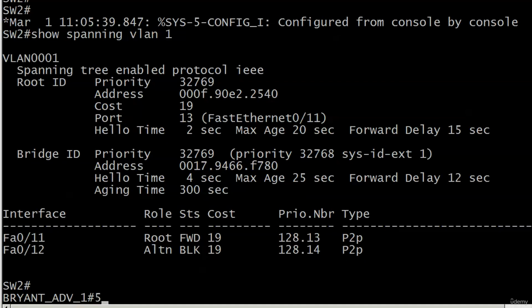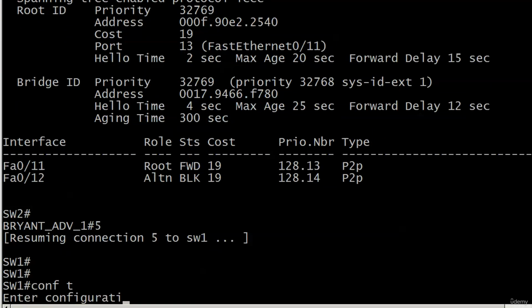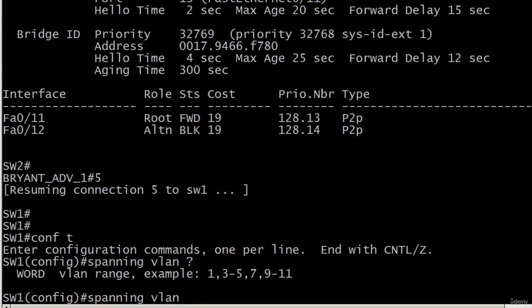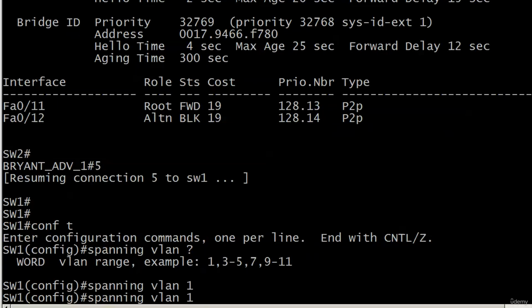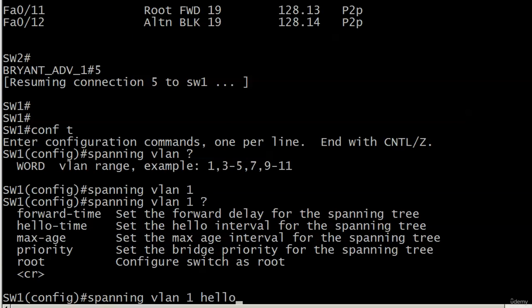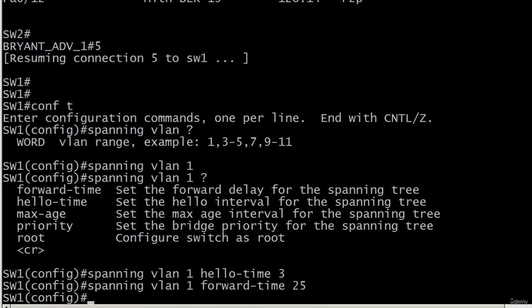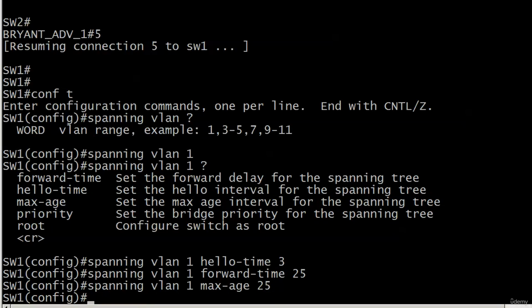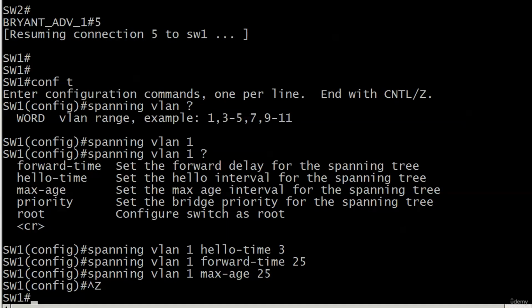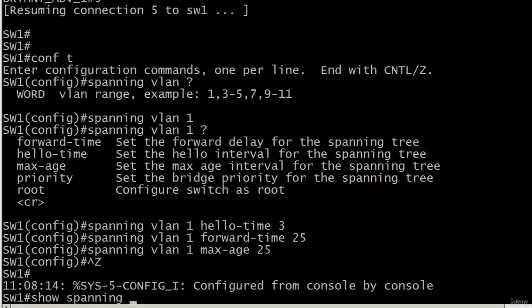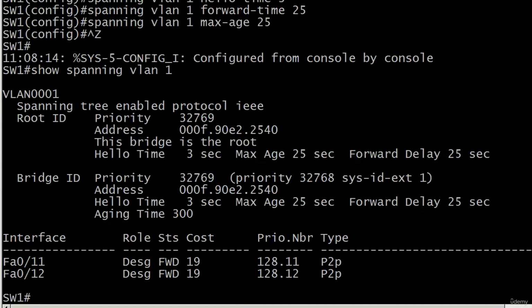So we definitely want to go over to our other switch and change our timers here. Let me do that, and we could do a hello time of 3. We could do a forward time of 25. And then we could just do a max age of 25 too. Not recommended values for your production network, certainly, just kind of pulling them out of the air so I could show you how to do those. And then when we run show spanning VLAN 1, you'll notice the changes here, of course, are there for the root and the bridge because we're on the root.